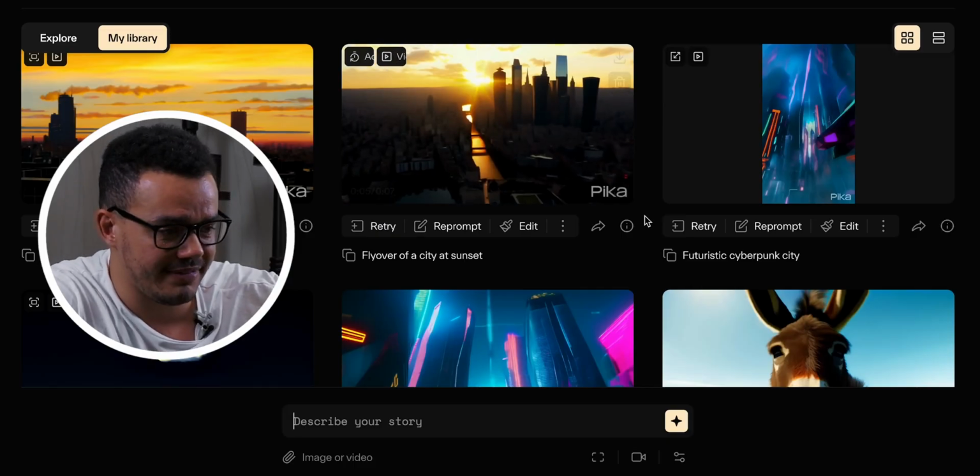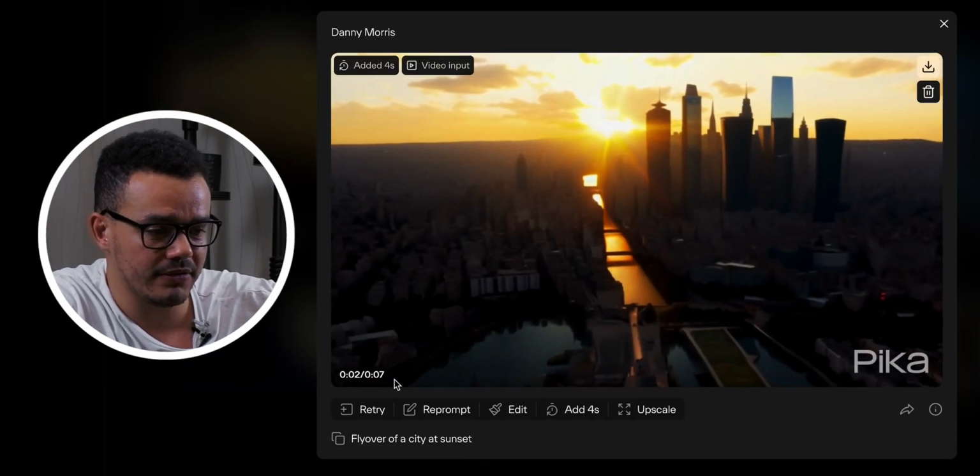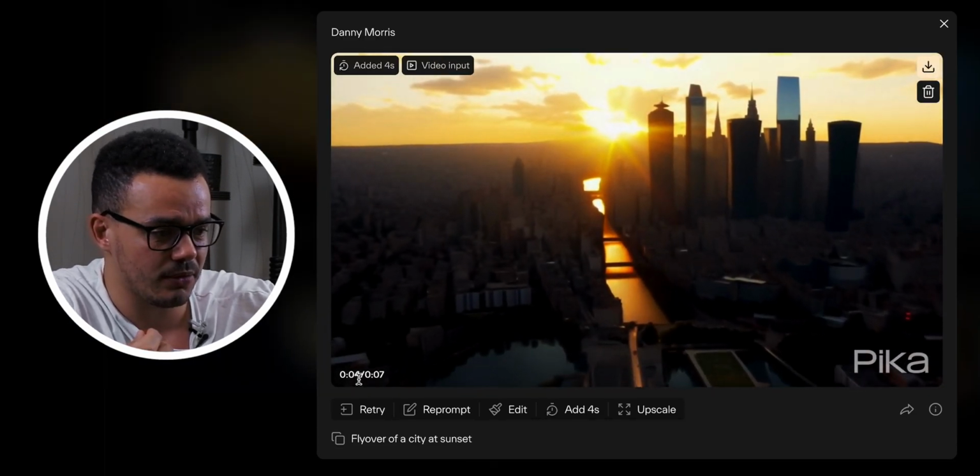Okay, so the final other one has been done now as well, which is the flyover of the city, and this is where it's added an extra 4 seconds to the video. So now you can see in the bottom, that's where it would end, so it's carrying on.